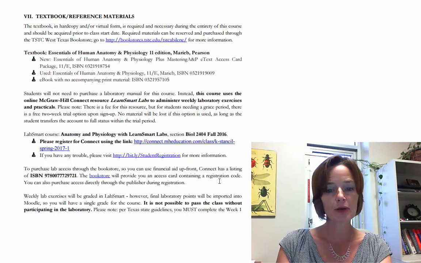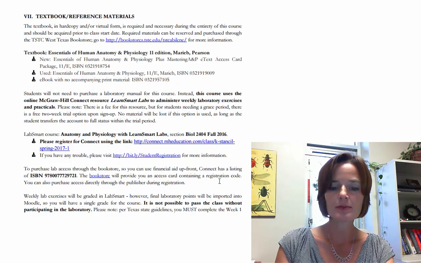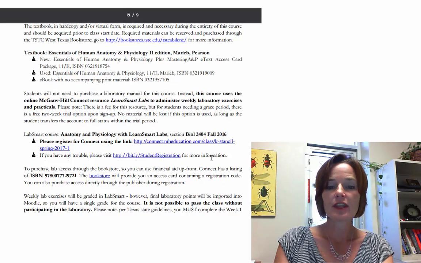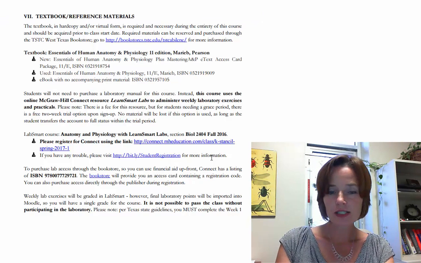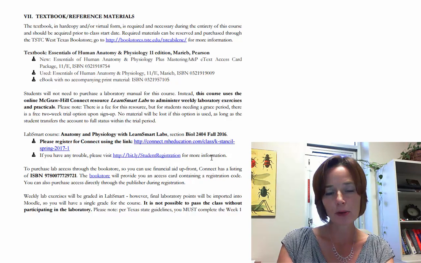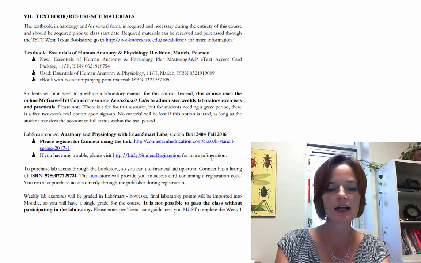Now for the lab component of the course, we are doing that through a separate website. This is called Connect, and it's Anatomy and Physiology with LearnSmart Labs, and the link for that is located right here. Now that is going to be an extra cost to you. It is something that is absolutely required to complete the lab component of this course, so you want to make sure that you do purchase access to that.